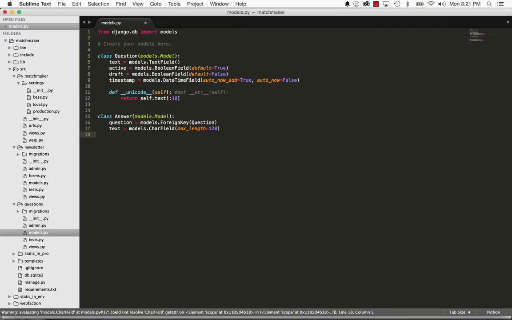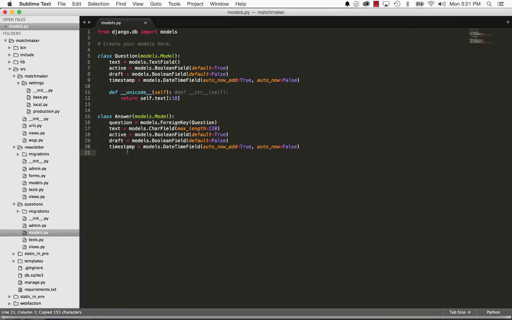So I have a question and answer. And then I also might want to have the same things of draft, active, and timestamp just to make sure that all this stuff is working. And lastly, we can have the same text stuff, or the Unicode as well. Okay, so here we've got a new model that allows us to work with this in a completely different way. Since we have this model, let's go ahead and test it.